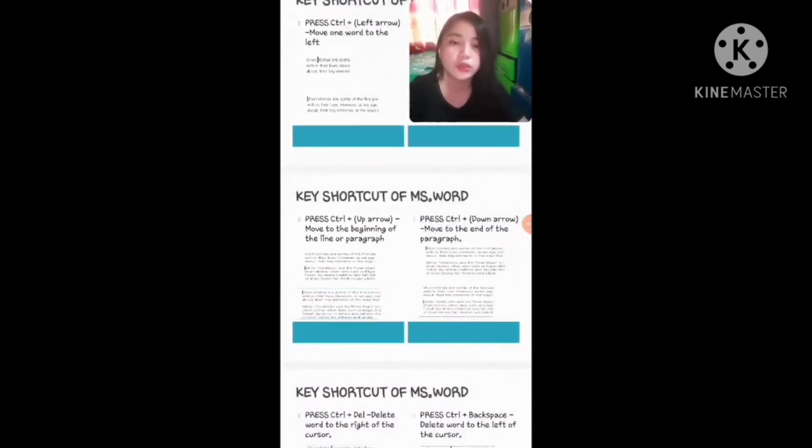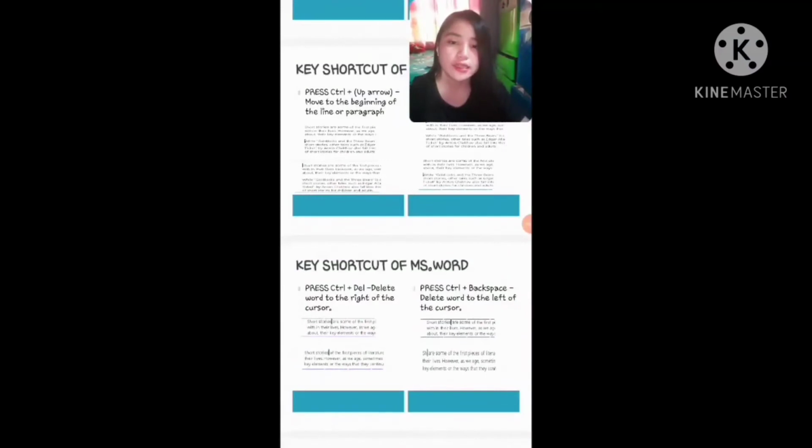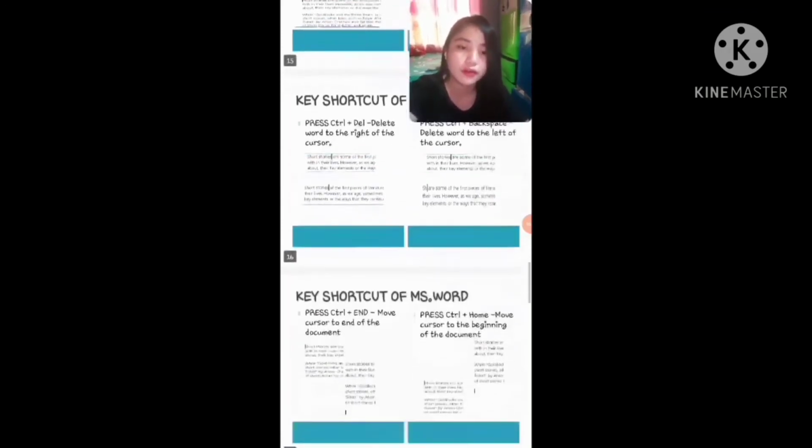And then press Ctrl up arrow, it will move to the beginning of the line of paragraph. Next naman is press Ctrl down arrow. It will move to the end of the paragraph. Yan, sa end of the paragraph na tayo. Next naman is press Ctrl delete. It will delete word to the right of the cursor. Yan, i-delete niya daw. Press Ctrl delete lang. And the next one is press Ctrl Backspace. It will delete word to the left of the cursor.